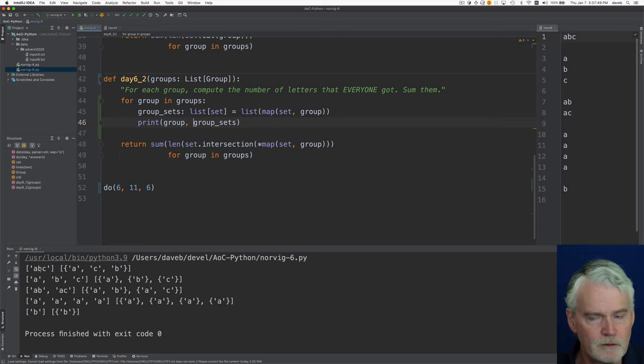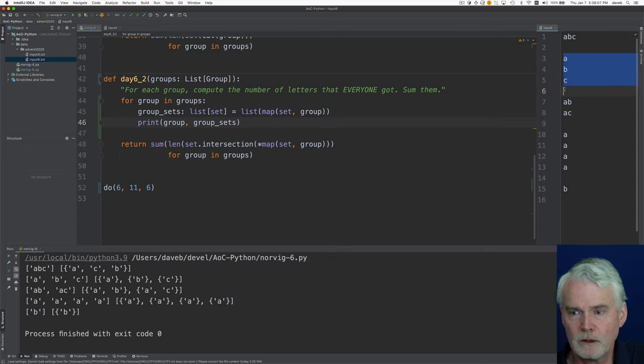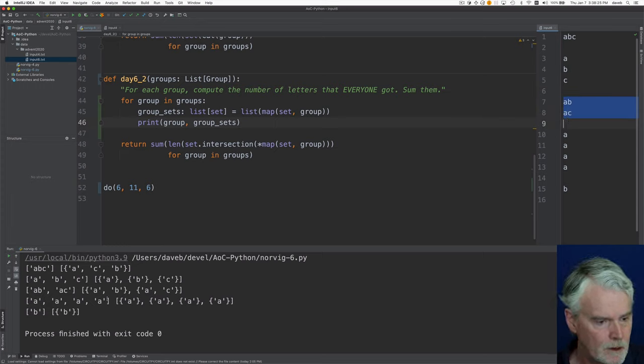Okay, for this first group, which is a single person who chose ABC, we end up with one set containing the letters A, B, and C, not in that order. And then for the next group, which has three people involved, there's this list of strings A and B and C, so that maps into a list of three sets containing each of the letters separately. And for this one, the A B, A C, we end up with a set for each string in this list of strings. Here's the first set, and it's got the A and the B from here. And the second set has the A and the C from here.